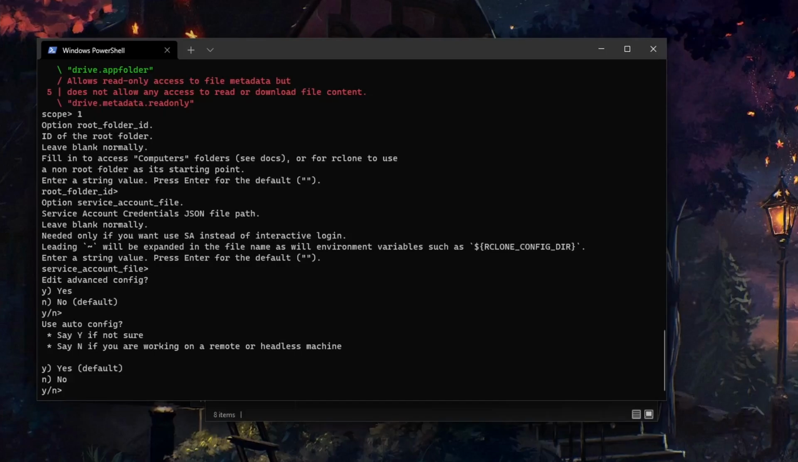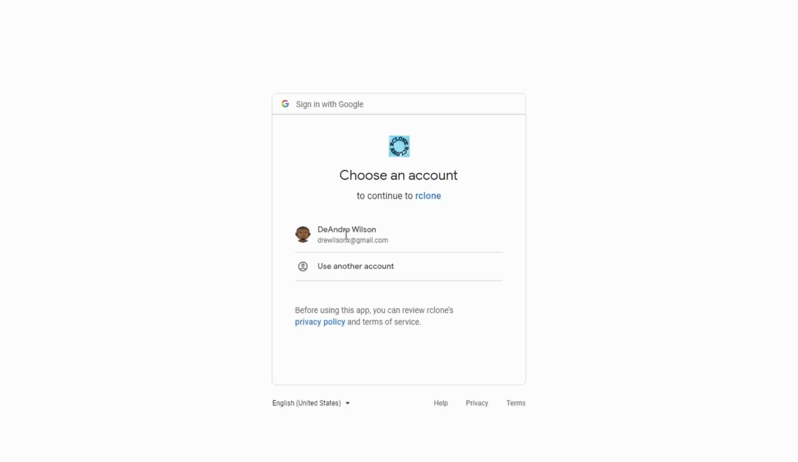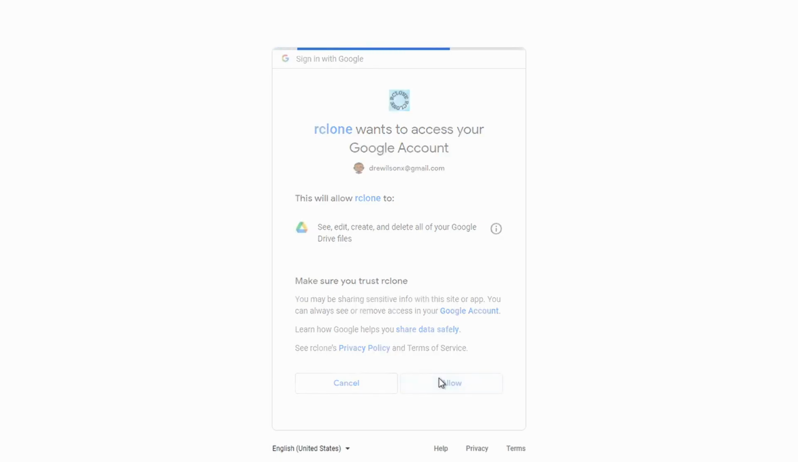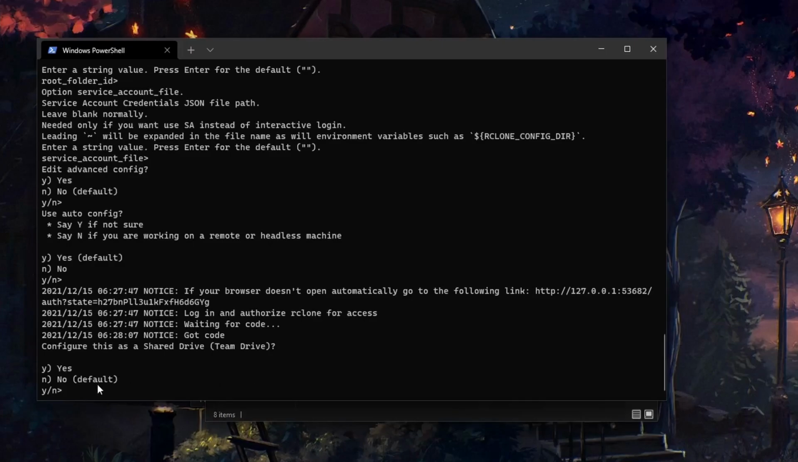Do we want to auto config? We'll say yes for the default. And this will open our browser where we can log into Google and give Rclone access. And we'll say allow. We can close this tab. And now Rclone is set up with Google Drive.